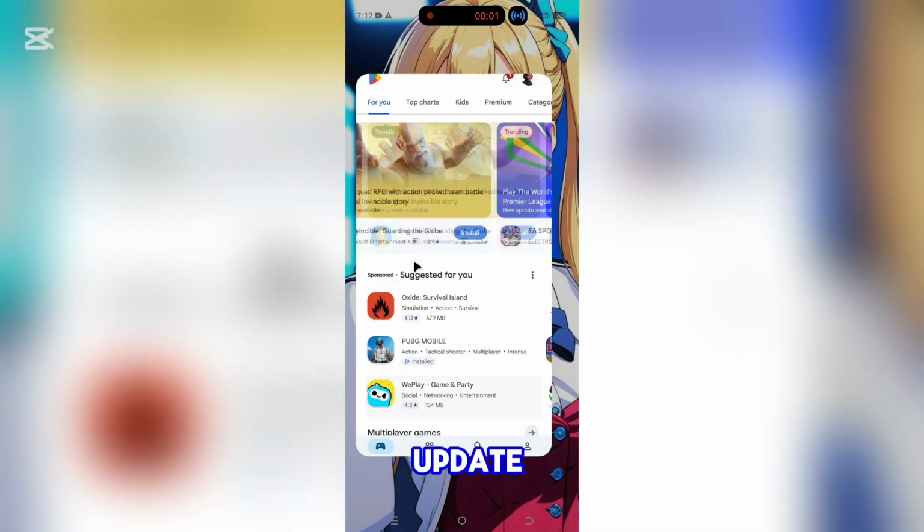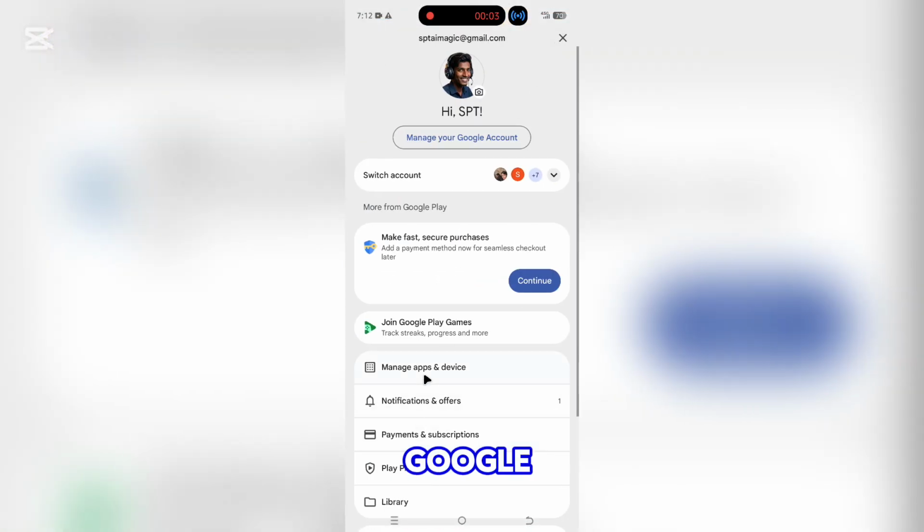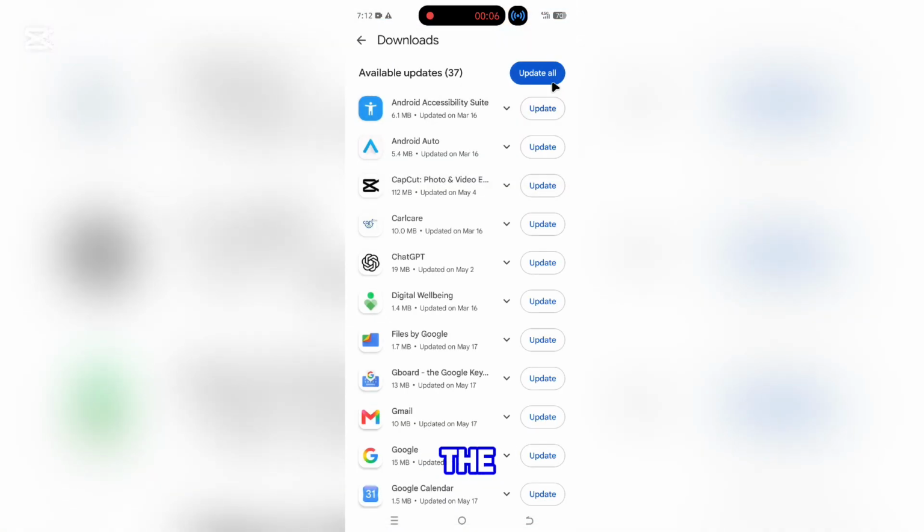Step 4. Update Google Play Services. Update Google Play Services and Google Play Store to the latest version.